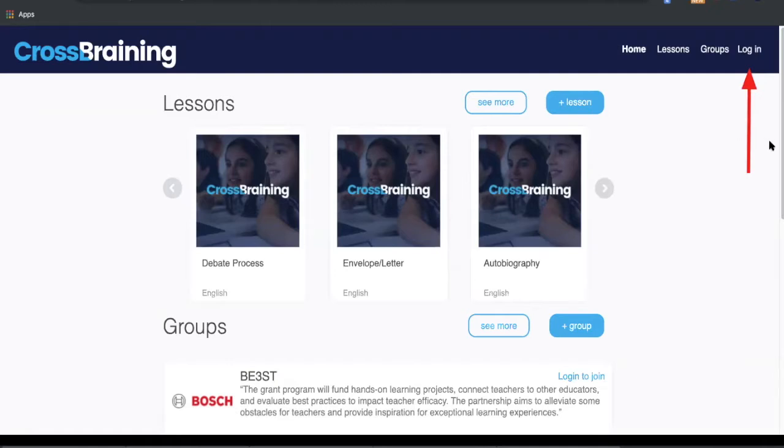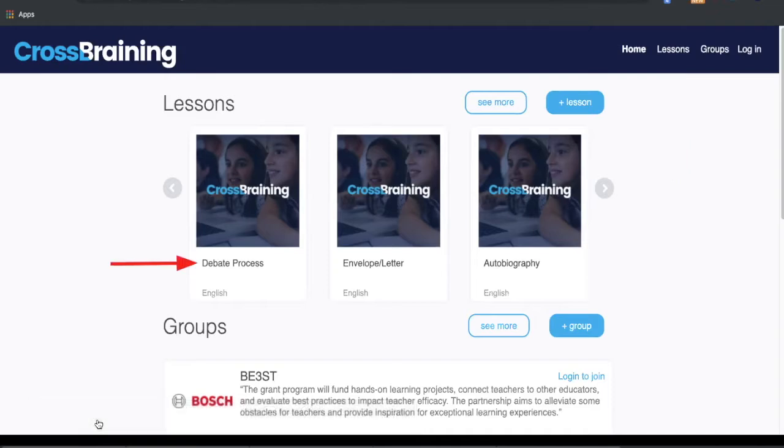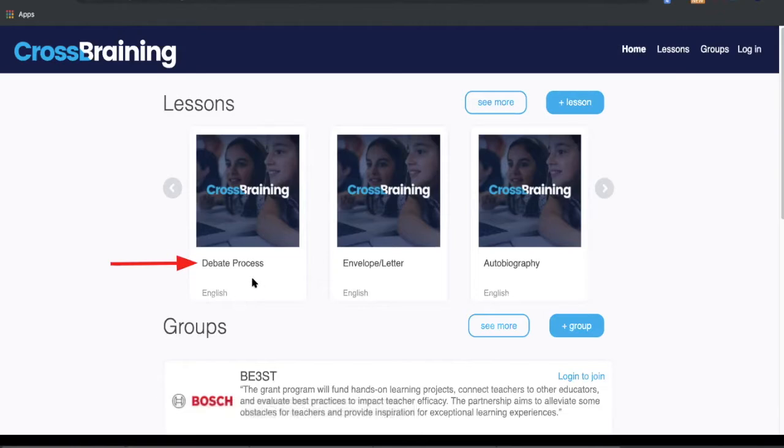Now, when you go in and sign in, the next thing that you're going to do is go to lessons and click the lessons. This will allow you to browse through the different lessons that are on the site. So the first thing we're going to do today is just browse through some of the lessons. This lesson right here was added by one of the cohort people yesterday, and it's called debate process. They uploaded debate process, envelope letter, autobiography yesterday.